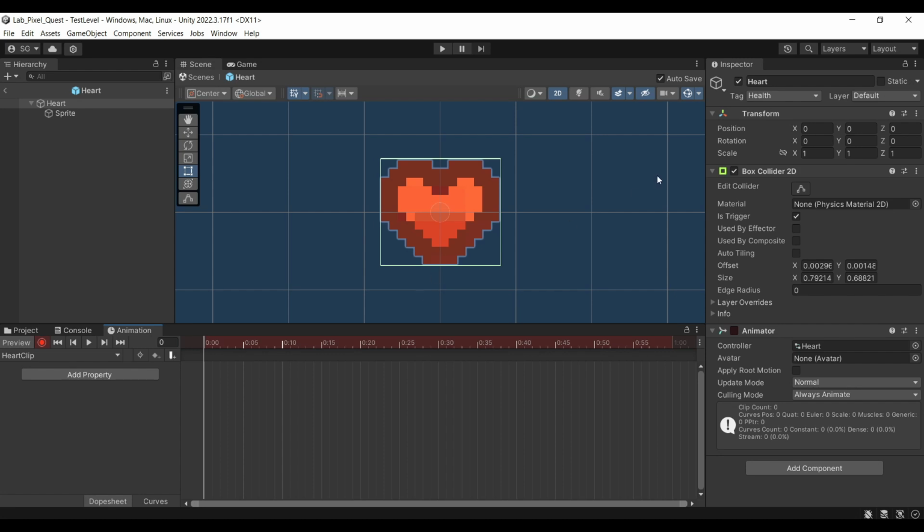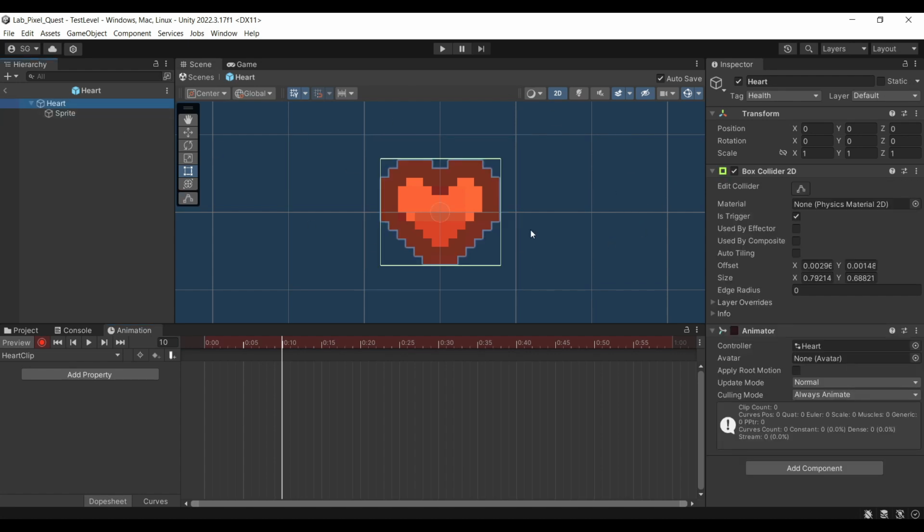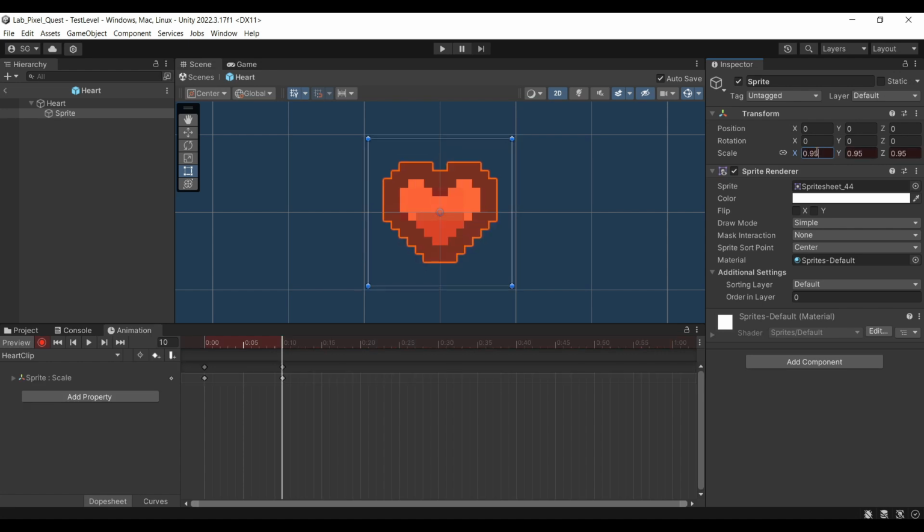So let's begin that. Let's first start by going around, let's say 10 seconds out, and go to our sprite. We'll be manipulating the sprite, that way the box collider isn't affected. And let's make the scale 0.95. Actually, let's do it across all of them. 0.95. As you can see, the heart is at 1. It shrinks. This is called interpolating.